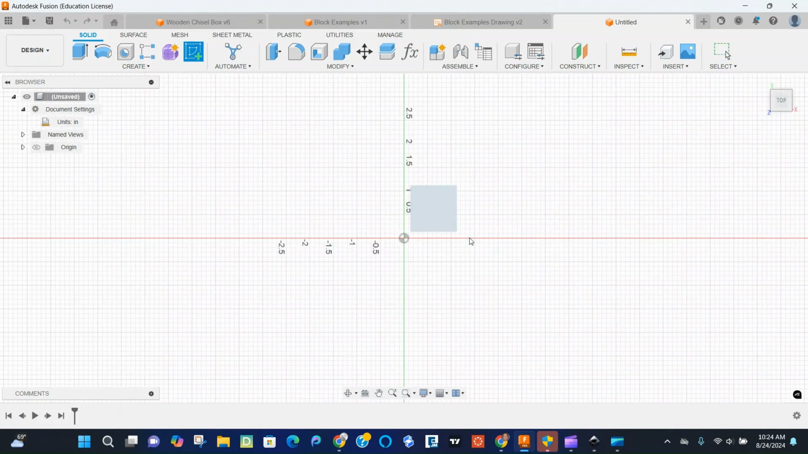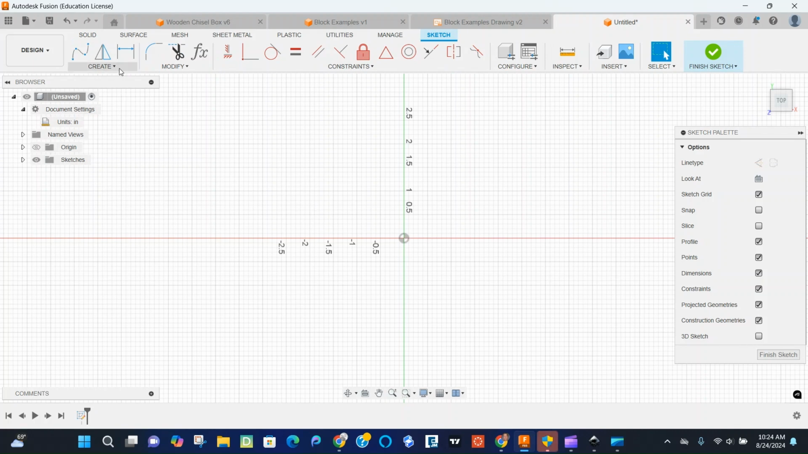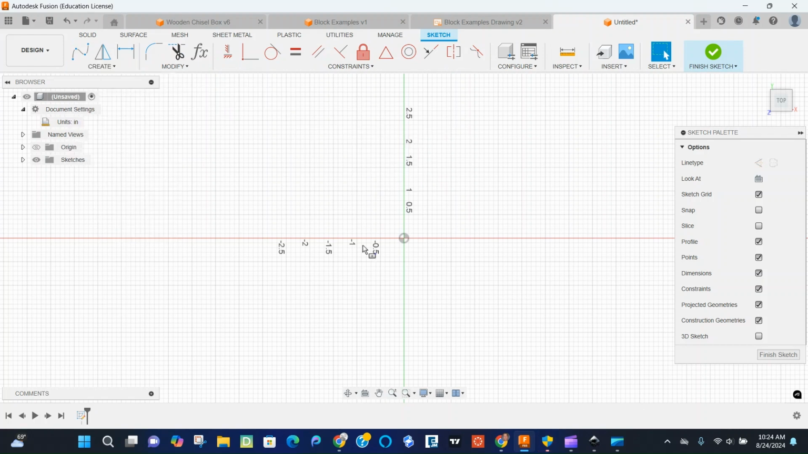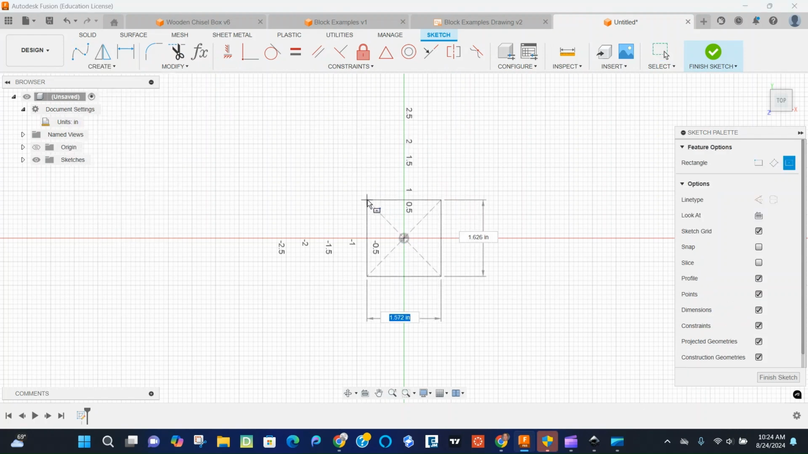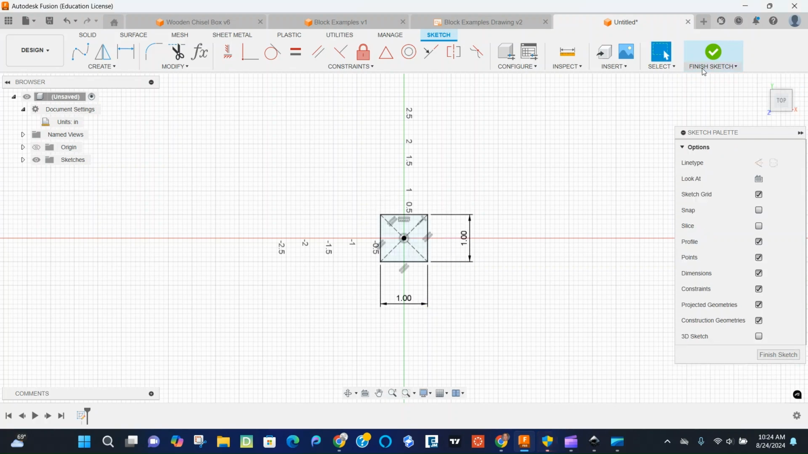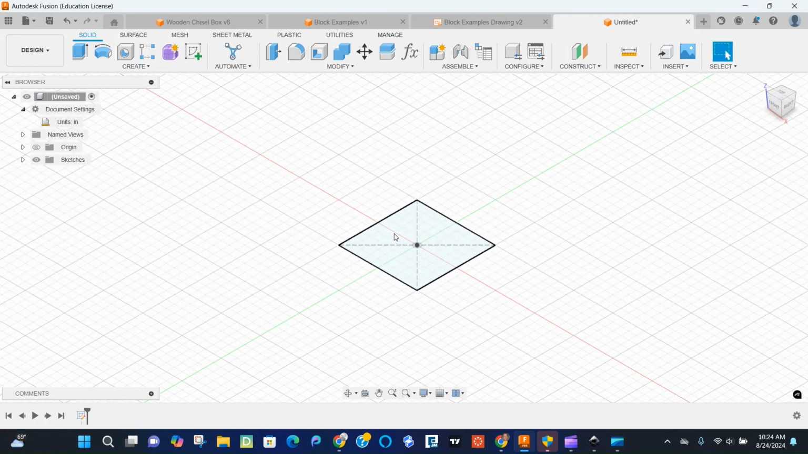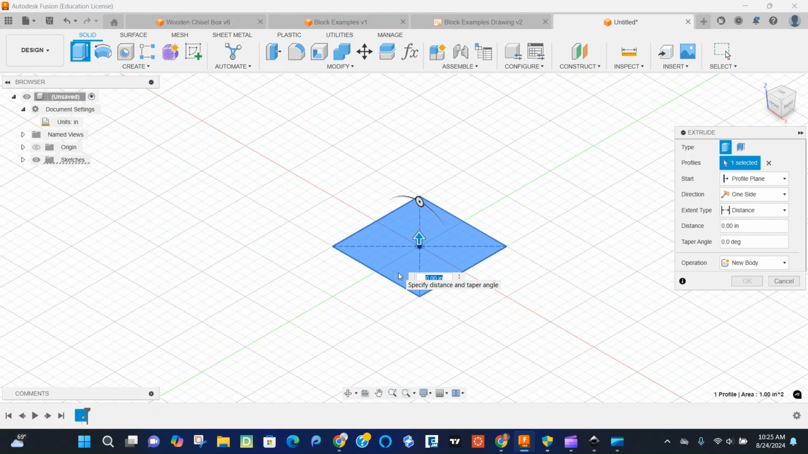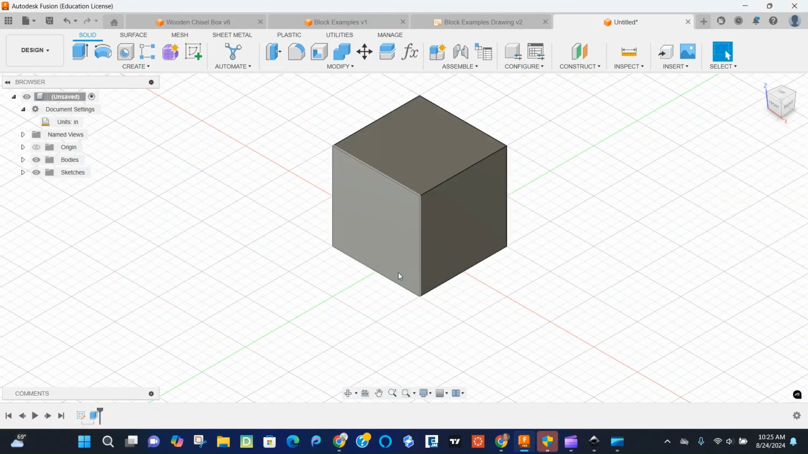I'm going to click on this plane here. It's going to auto orient there. And then I'm going to click on rectangle and go down to center rectangle. I'm going to click on that. And then I'm going to do 1 inch, then tab 1, hit OK, and then finish sketch. And it's going to auto rotate. I'm going to scroll with the mouse wheel. I'm going to click on that plane, and then I'm going to hit E for extrude, and we'll go up 1 inch and hit OK.